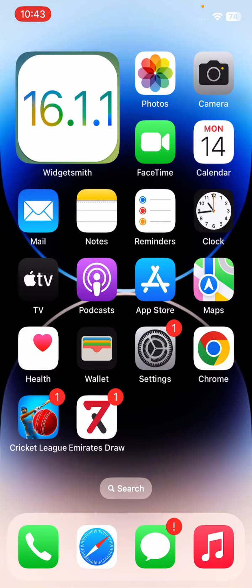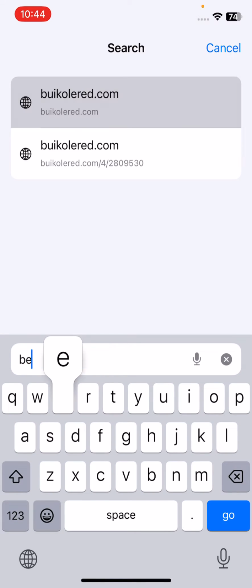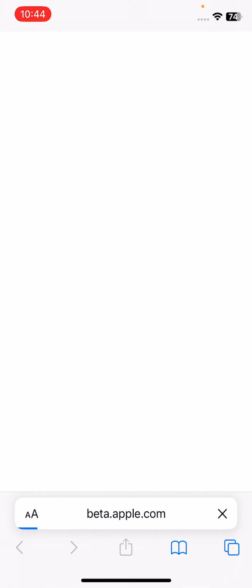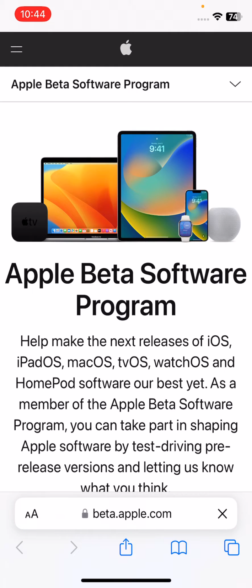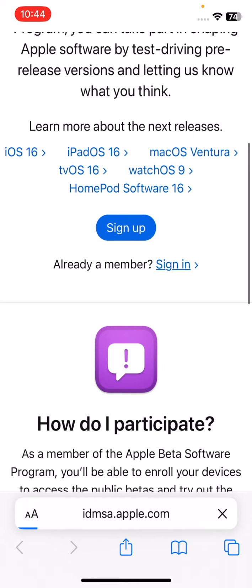So guys, simply open the Safari browser on your iPhone. After this, search beta.apple.com. Wait for it to open. So here is the Apple Beta Software Program official website. Simply scroll down and tap on the sign in button.